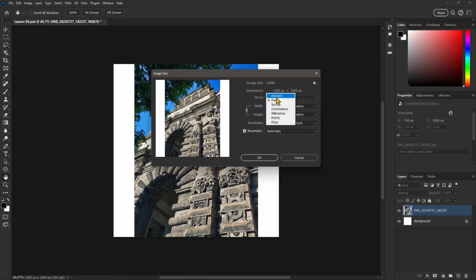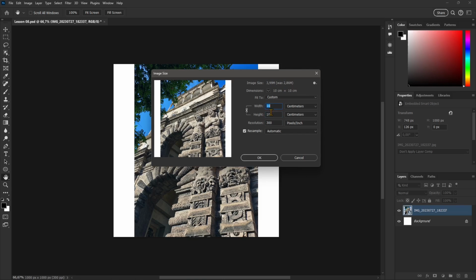But if I change this here, I can say, okay, I want to see how big it is in centimeters. And you can see that right now, this amount of pixels, so 1000 pixels, at this resolution is going to give us this file size in centimeters. So if I want to know how big this will be when I'm going to print this, I can see it right here. And what if I want to change this? Well, I can change it here. So I can say that I want a picture that is, I don't know, let's say 10 centimeters by 10 centimeters.